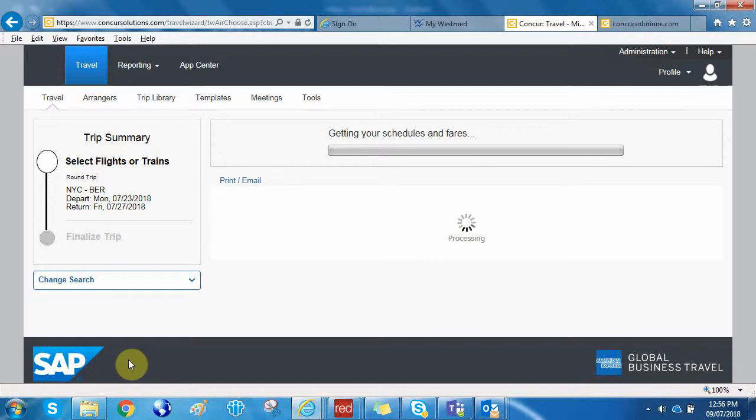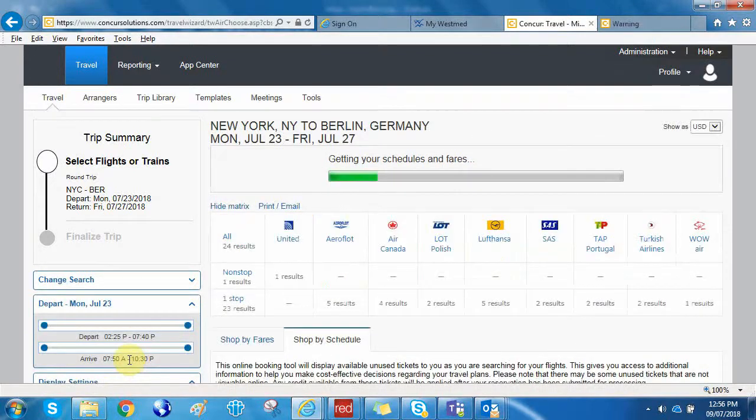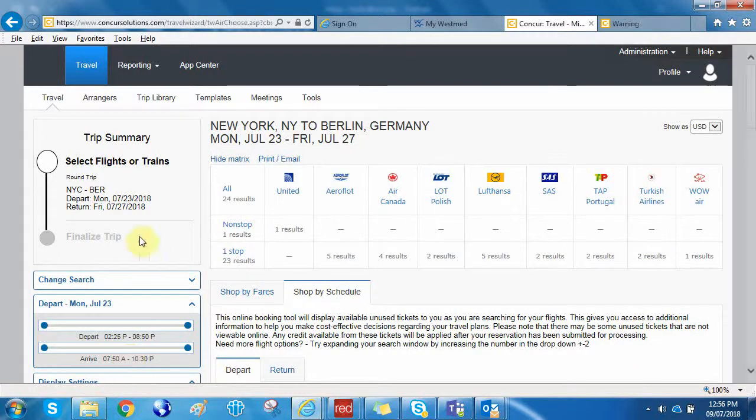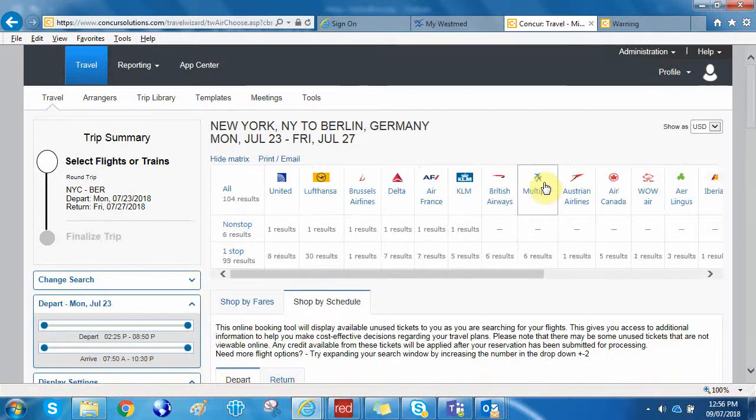And as it searches, when the search results are returned, you'll see you have what's called the matrix at the top of the page. It will show you all the carriers that fly from New York to Berlin, the number of nonstops, the number of one-stops or connections.